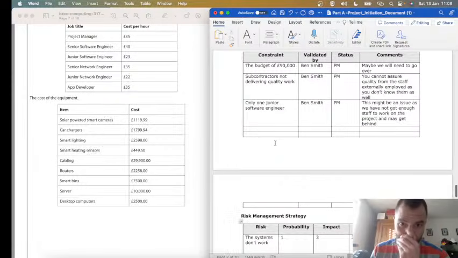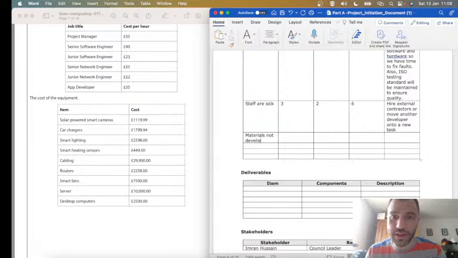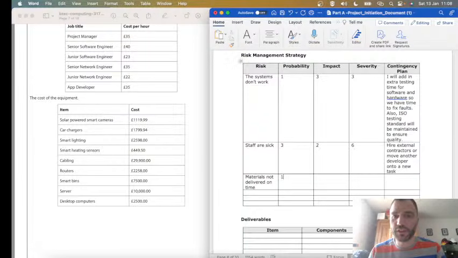What other big risks are there? Materials not delivered on time. Chance of that, let's say it's low. Impact is probably quite high. Another 3.